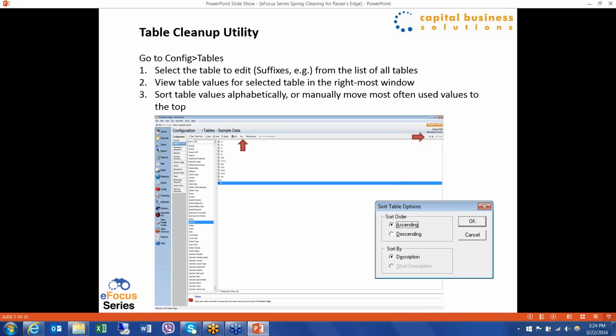Go to Config, then Tables, and select the table that you want to review. And it's not a bad idea at all to go through all tables and at least sort them. So you would just start at the beginning of the list and click on Sort for each table as you go through. Sorting allows hotkeys to be enabled when you're doing data entry. So instead of having to scroll through a list, you can just type the first letter of the value in the list and it will populate on your screen or in that field.